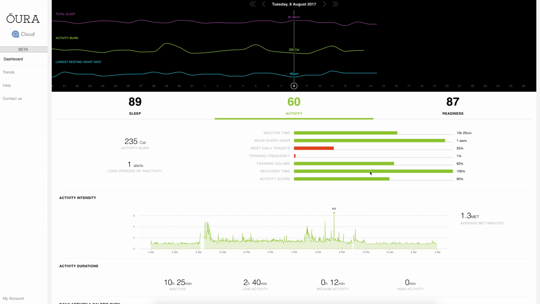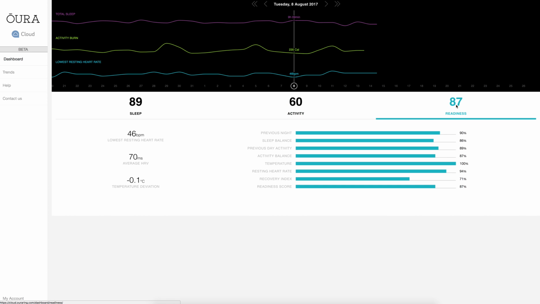And yeah, okay. And then the third screen is the readiness. So I'm going to open this up to compare it on my phone. Where are we? Days. All right. So readiness, we've got low and resting heart rate, lowest resting heart rate. That's also in the app. Average HRV, that was also in the app. Yep, down the bottom there. Temperature deviation, yep, that's also in the app. And then all these metrics are also in the app.